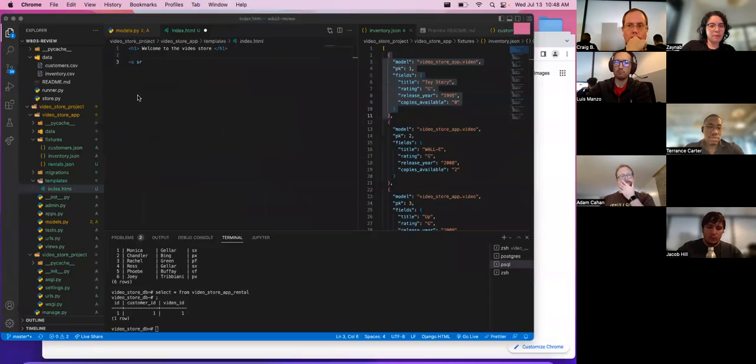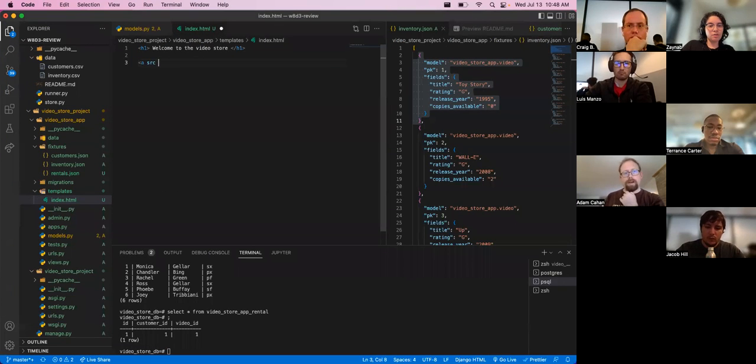Okay, I forgot the format of the A tag. So is it source or href, for just a link? href? Okay, thank you. href. Equal sign, yep, and then in quotes the route that we want.